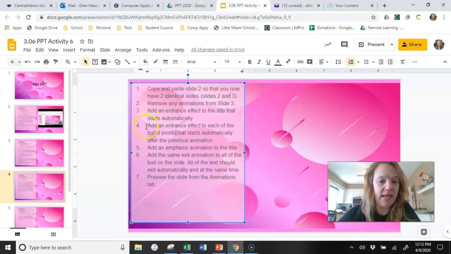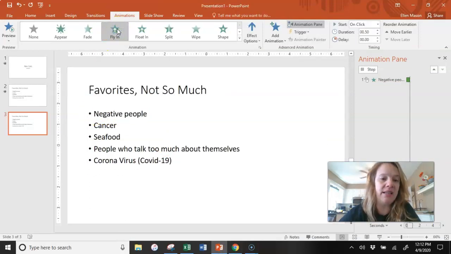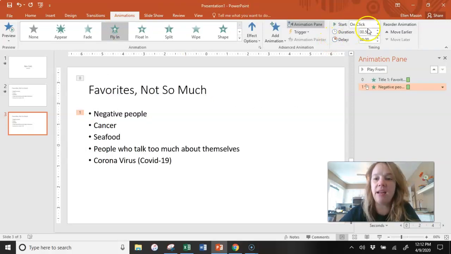Now, step 4 says add an entrance effect to each of the bullet points that starts automatically after the previous animation. All right, I'm going to show you how to do the first one. So in this case, we're going to do it one by one. I'm going to select negative people. I'm going to select an entrance effect. And then instead of starting on click, I'm going to have it start after the previous. So it means after this one will start automatically and there will be no delay. Go ahead and do that same thing for the rest of your bullet points. Have them each start after the previous with an entrance effect animation.